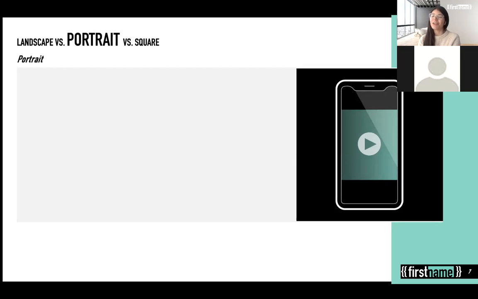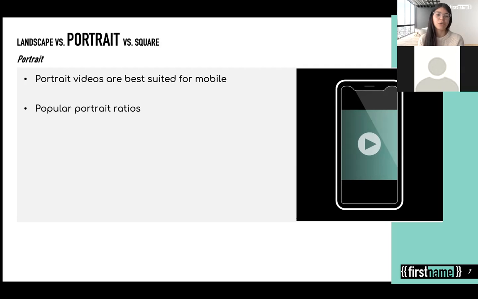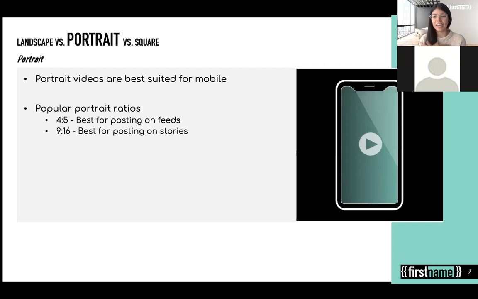And so portrait is the new player in the game. These videos are best suited for mobile. Why? Because our phone screens are already set up to view as portrait. There are two popular portrait ratios. The first is a 4:5, which you see right here, and this is best for posting on feeds. It doesn't take up the entire screen, but it still takes up a really large portion compared to landscape videos. It's not as in your face as 9:16, which is best for posting on stories, because that takes up the whole screen. Stories are meant to take up your whole screen.